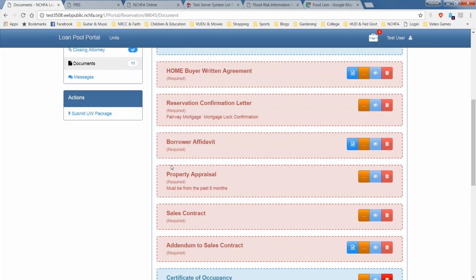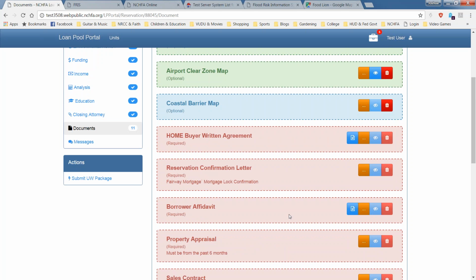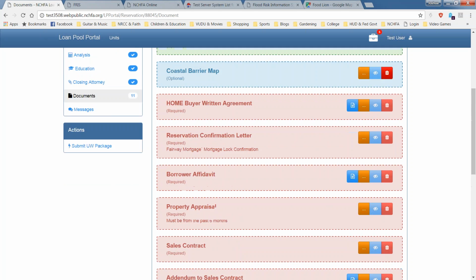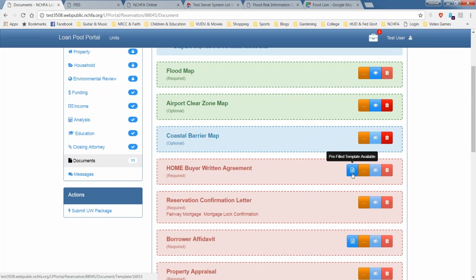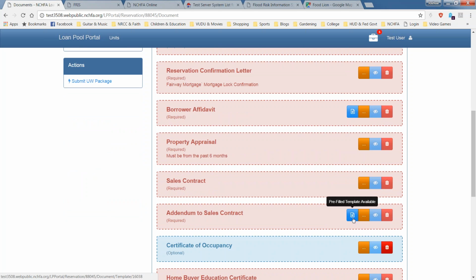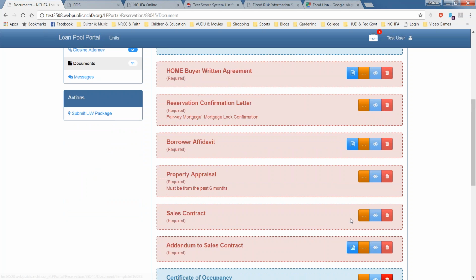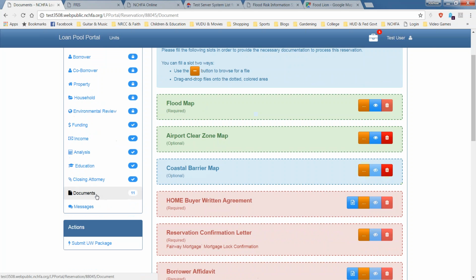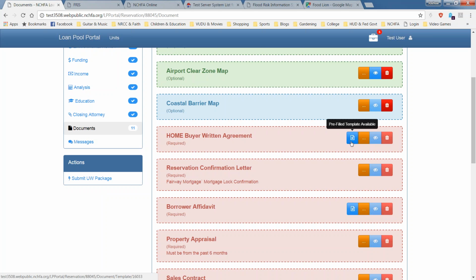So in some of these cases, if something is made optional, it could be because it's required later. The CO is the primary example of that. Something else I will point out is 3 of these forms have a blue pre-filled template available next to it. So if you have started at the top of the portal and worked your way through completing each section, you have given us enough information to automatically fill out these forms.